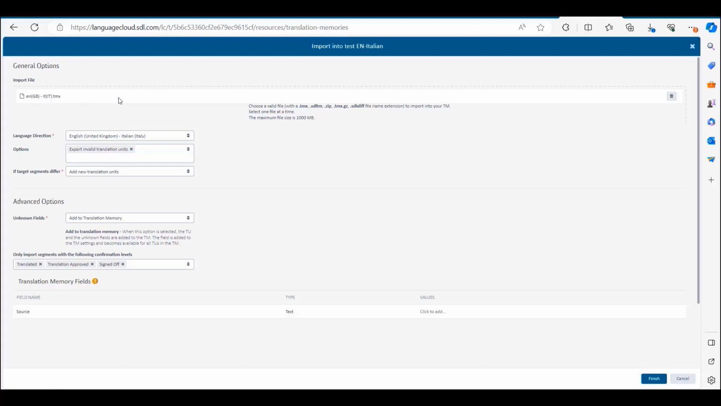If by mistake I selected the wrong translation memory, then I can delete it and go ahead and browse for a new one. But if I'm okay with what I have selected, then I can go ahead and click on finish. And then you will have to wait for a few seconds before your file will be uploaded into the cloud translation memory.